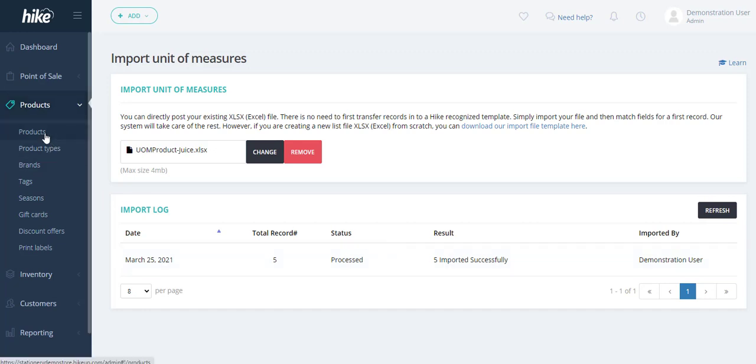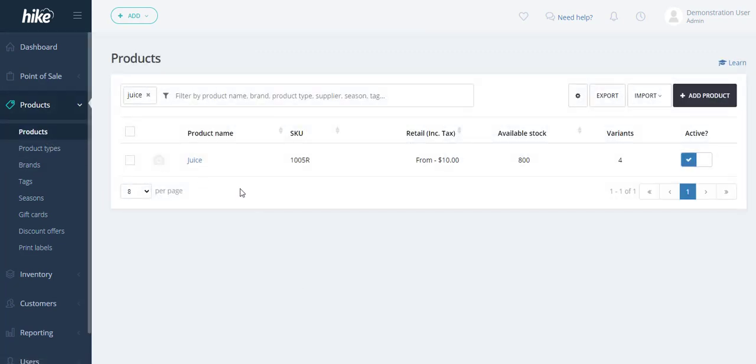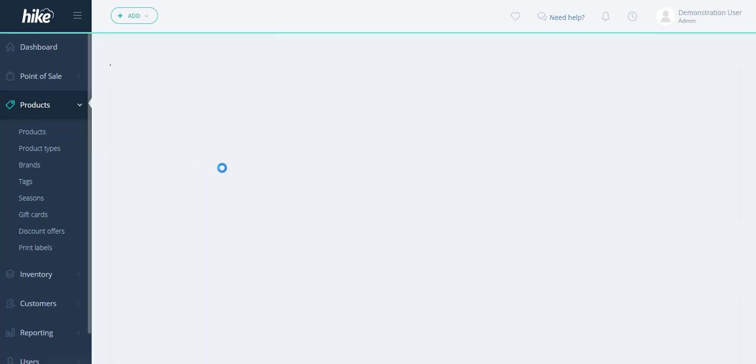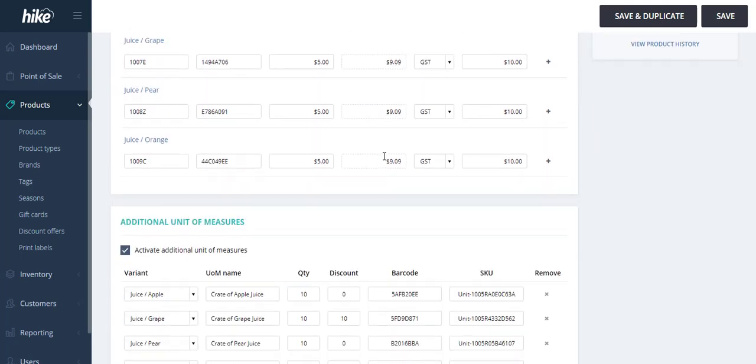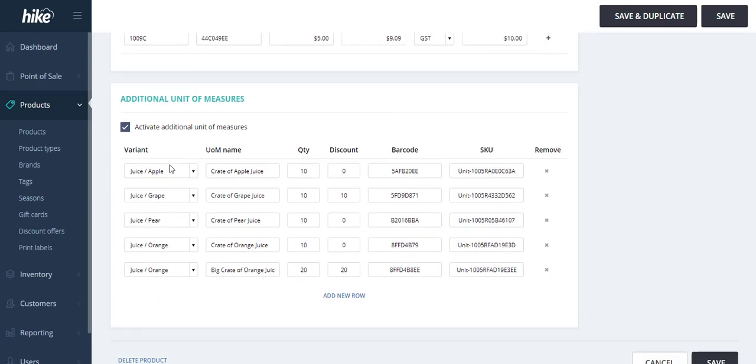And if we go back to the products area of the Hike store again and select our product, and if we scroll down to the bottom, as you'll see here, we've got the existing variants that were assigned previously, as well as the new variant that we've defined, which is the big crate of orange juice, which has 20 items of the orange juice variant, as well as a 20% discount that's been applied to this.